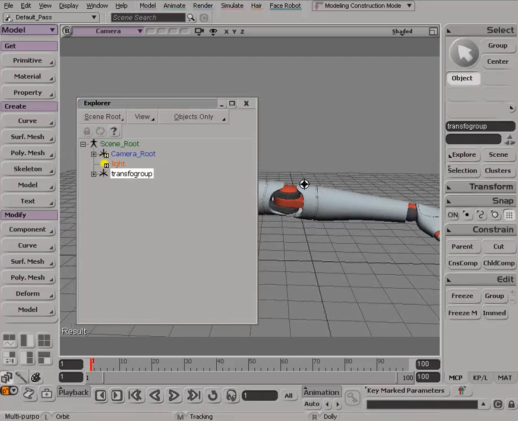Great, now let's say if we wanted to rename this transform group or any object, we can press F2 in the Explorer with the object selected. So we could always call this TRNS GRP for transform group abbreviated, _arm. And there we have it. Alright, so we've learned how to create a transform group.